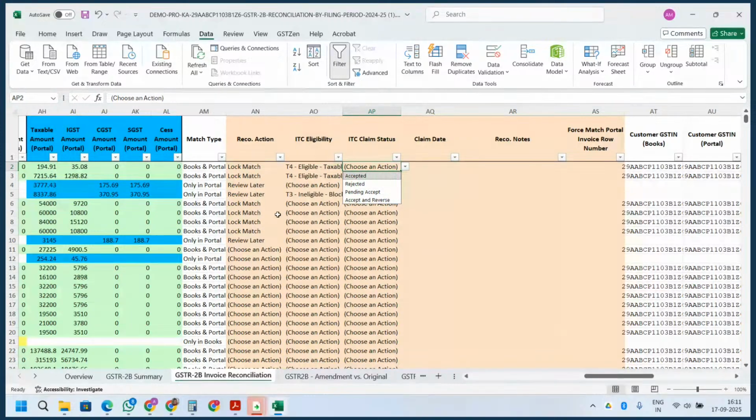Again, we get a drop down. You can put it as accepted, rejected, pending, accept, and reverse. Next column we have is this claim date. If you want to keep a note of any of the invoices where you have another claim date as per your record, you can record all such things in the AQ column.